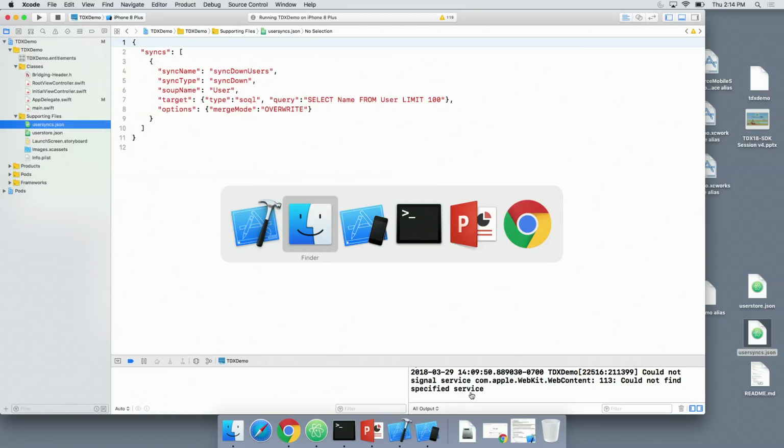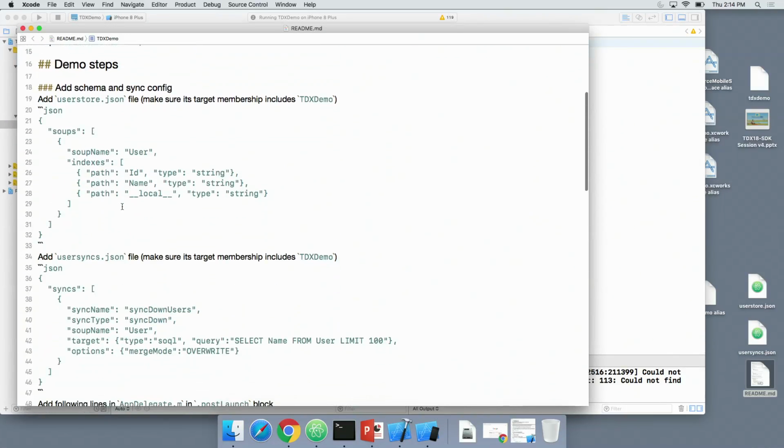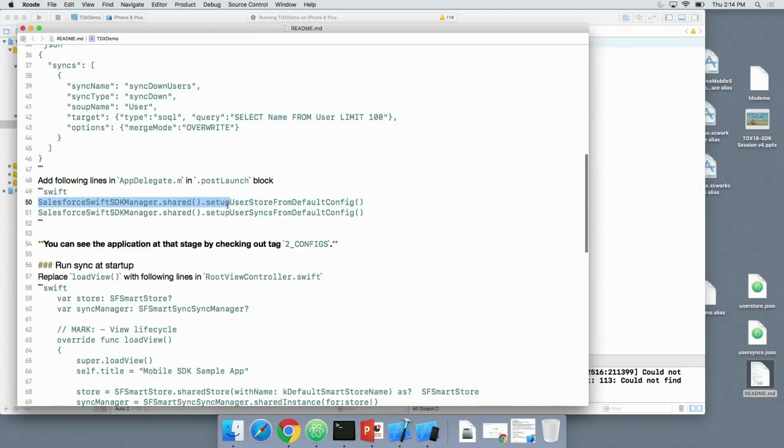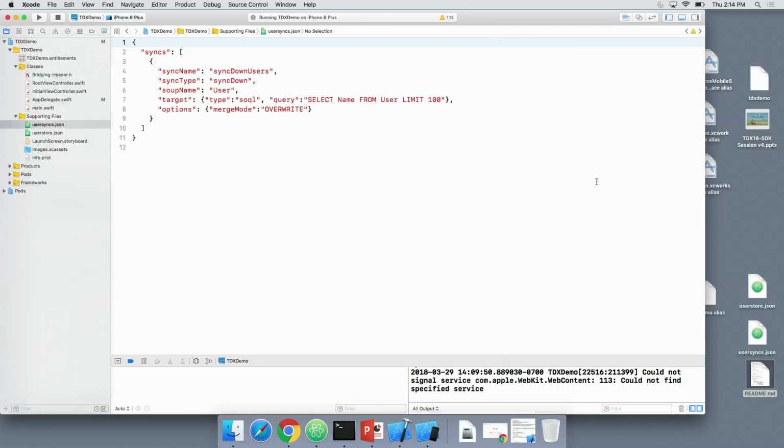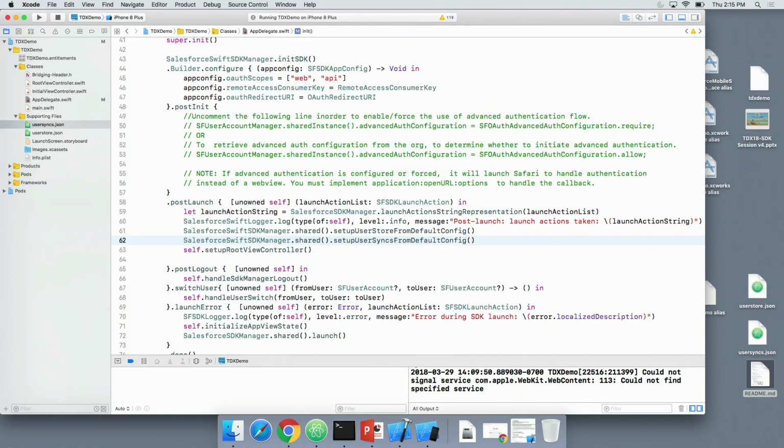Let me copy this. It's two lines of code, but I'm lazy. So there are two lines of code that you run at the appropriate time to say, hey, set up my store from my config files. Because those stores are user-specific, you need to do that after you log in. So let me go back to the app delegate, and let's go back into that block of code where we're setting up the root view controller. The thing I'm going to do right before is just those two lines of code. Set up the user store from the default config and set up the user syncs from the default config.